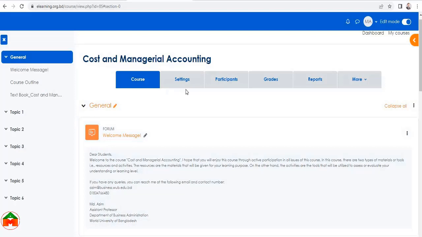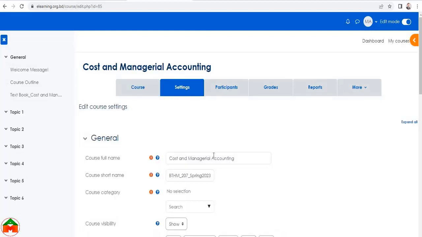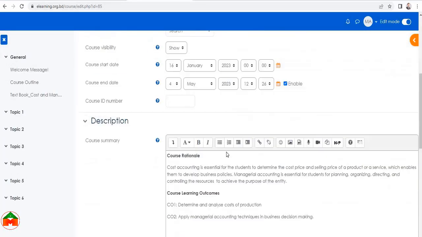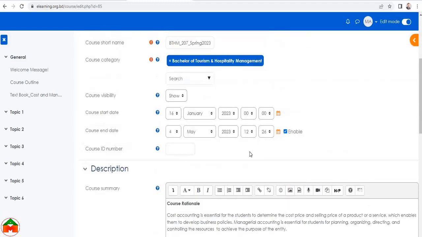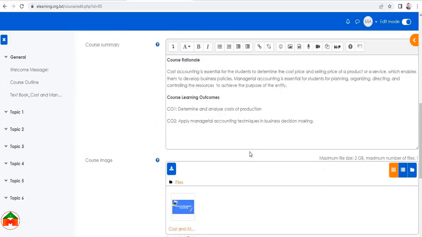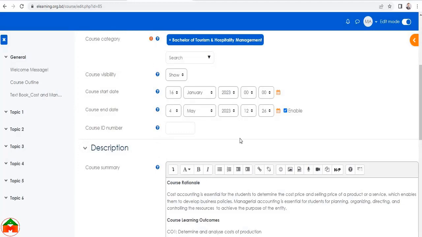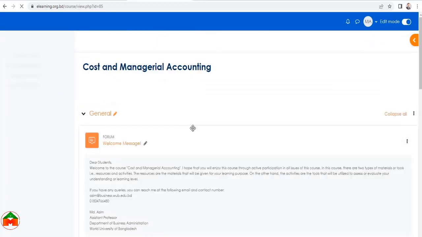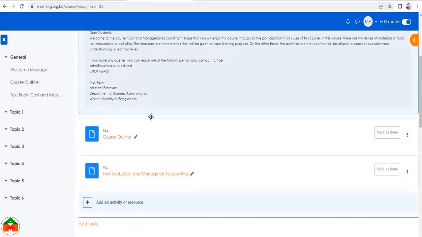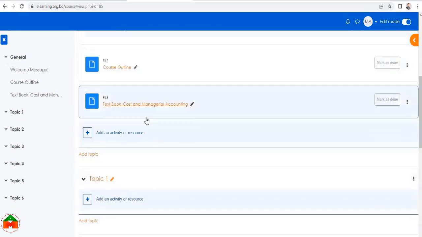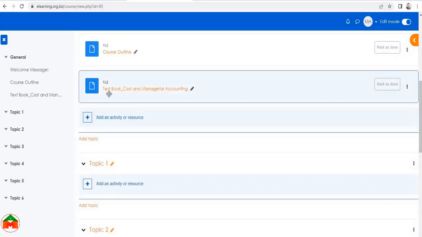At the initial stage, I have set the overall course description. Here you can see the initial course description or initial material. Then in the course page, I have given a welcome message. Then I have uploaded the course outline and I have given the textbook that can be used. If the students click on this link, the book can be downloaded.